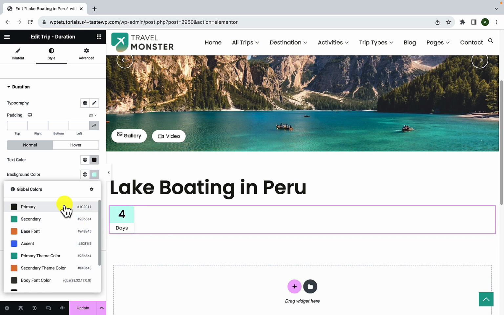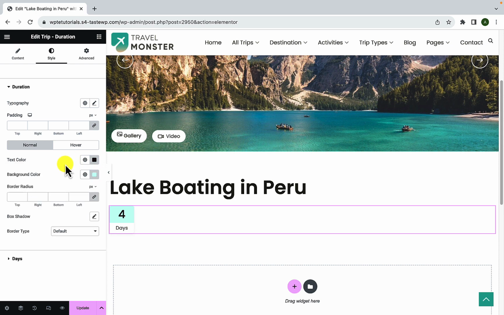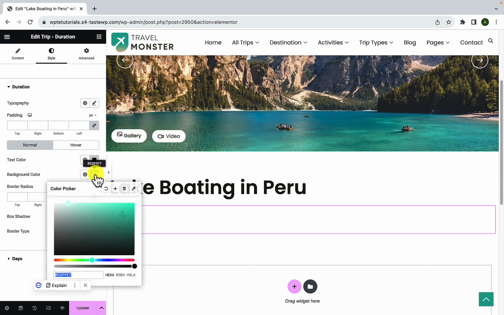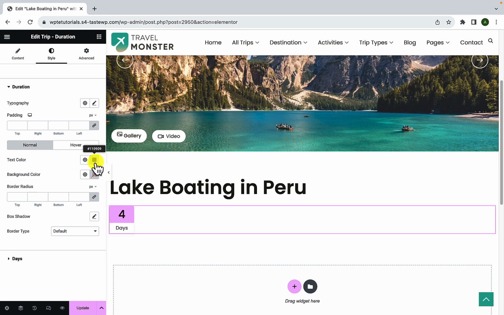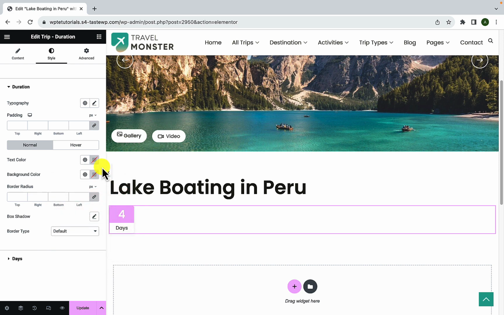Or else you can always go with one of the global colors. To set them back to default, click here, click on clear. For the text color, do the same. Click on the color and click on clear, which will reset the colors and styles back to default.